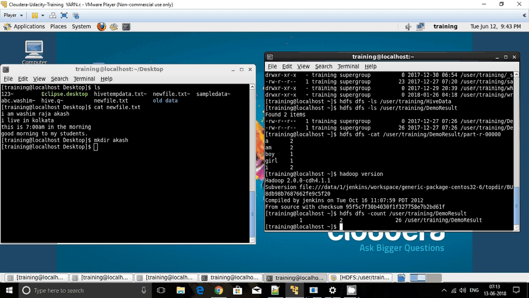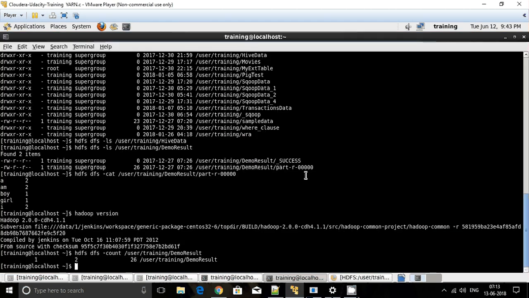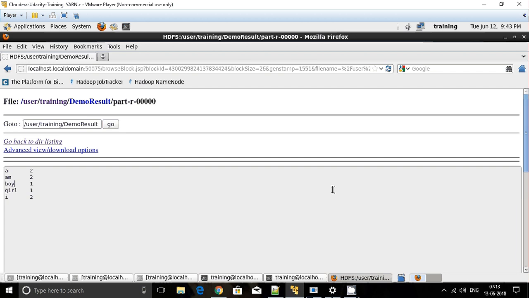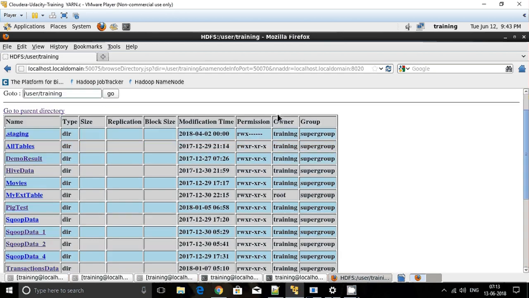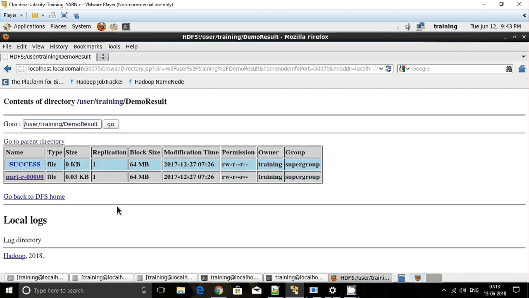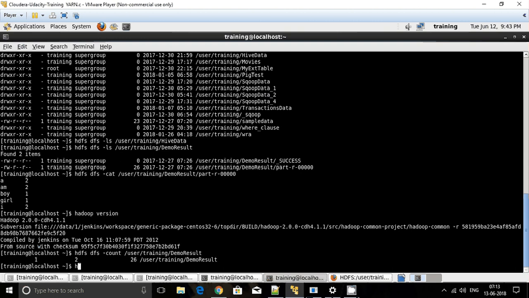In HDFS you can see that I am right now in this training path, and say for example I want to move inside demo result, and inside demo result I want to create the folder called Akash, correct? So let's do it. This is HDFS DFS hyphen mkdir. What is my path? That is user training demo result, right? Yeah.